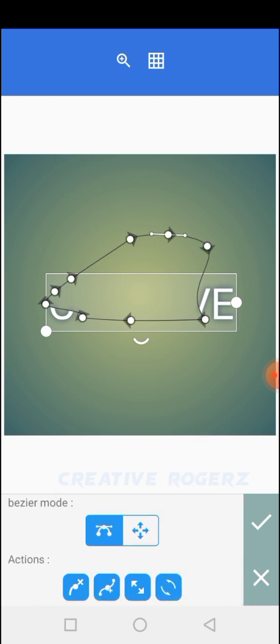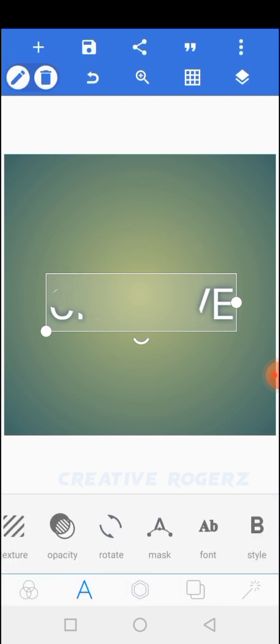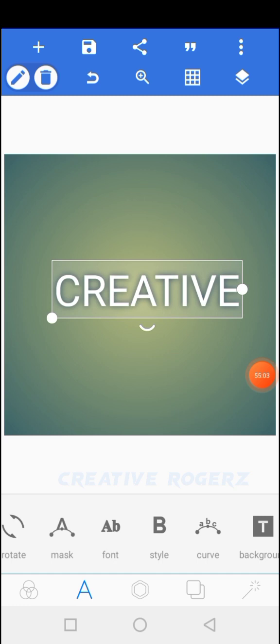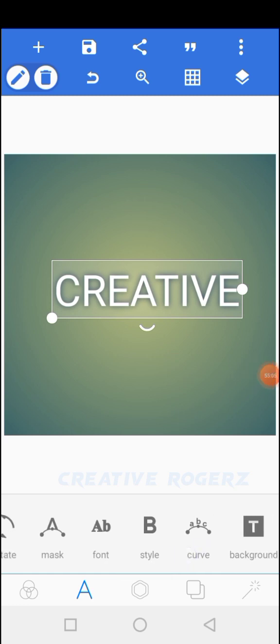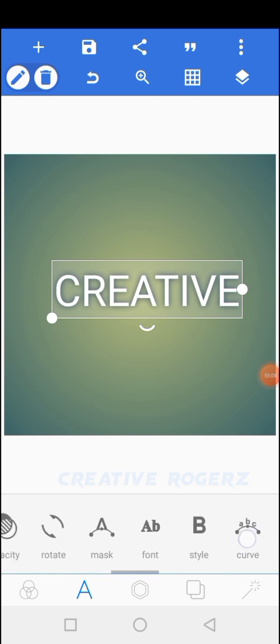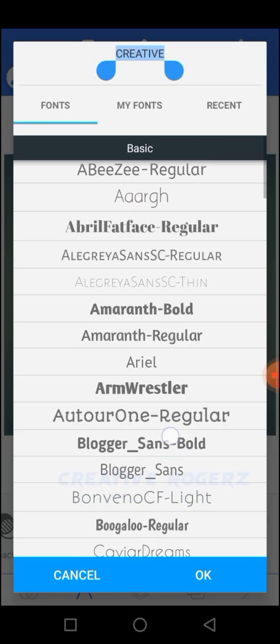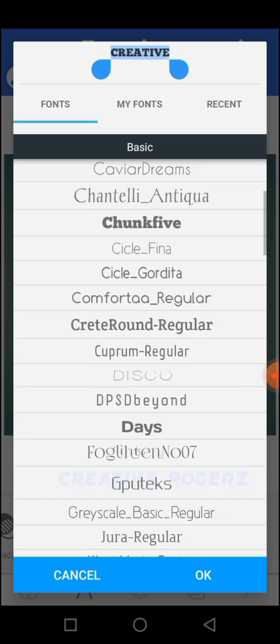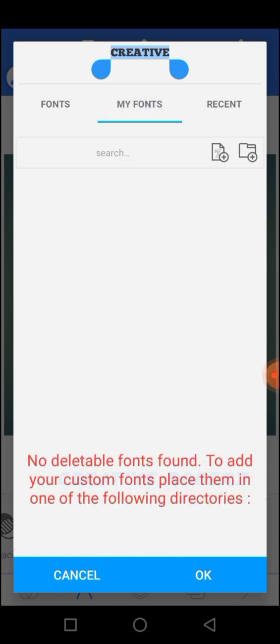We are still going to treat the Bezier mode. Okay, let's just take this thing to normal. Now we have the fonts. We have the fonts where you can select different fonts you want for your design. So these are all the fonts that you can choose. You can choose any of the fonts here. My font is when you download your own font. This is where it will appear, any font you download online.